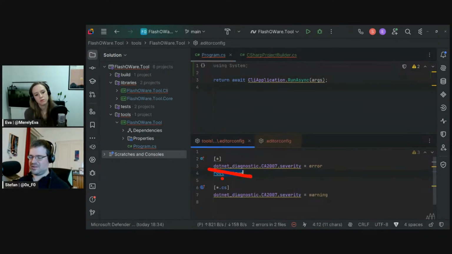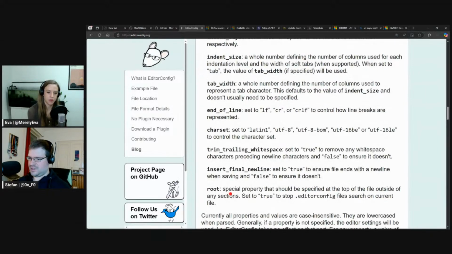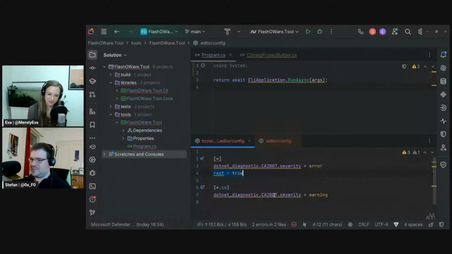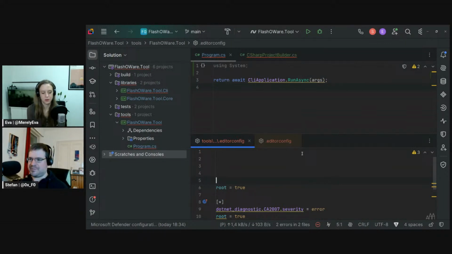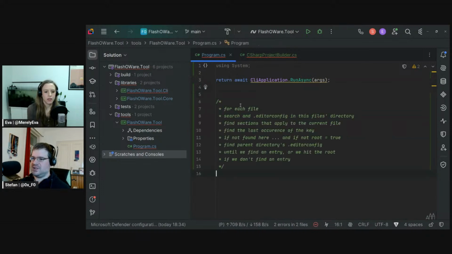So this is ignored. I guess that's the style. Before any section starts, I think this should be on the top. Got it. Special property that should be specified at the top of the file, outside of any section. Set to true, it stops file searching on the current file. It's not necessarily at the top of the file, so this would be valid, but it's at the beginning before the first section. Yeah, got it.